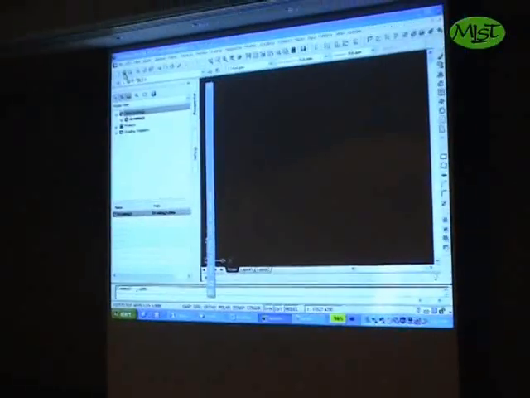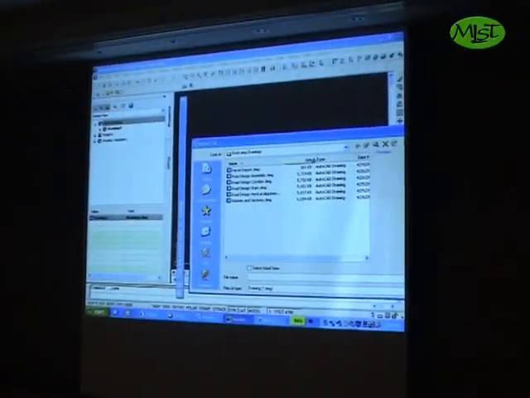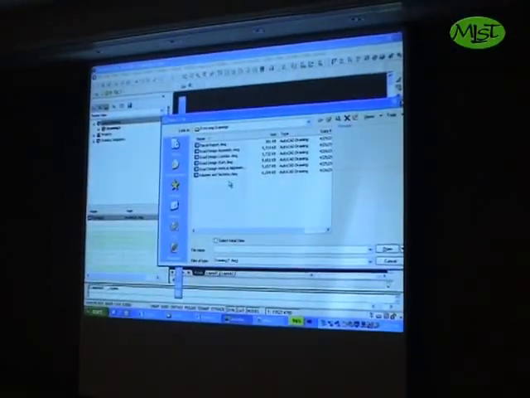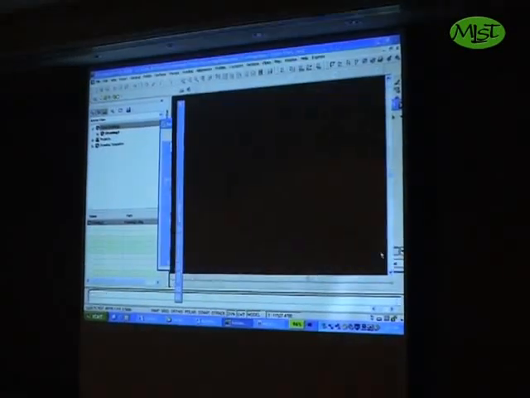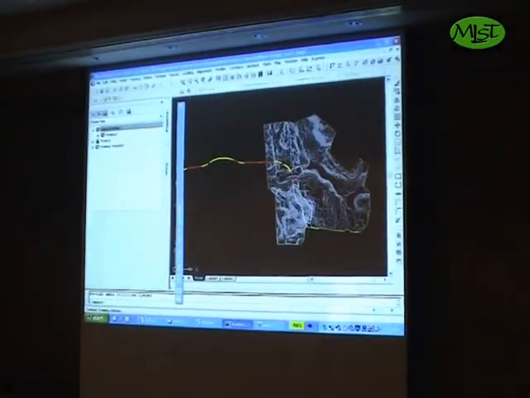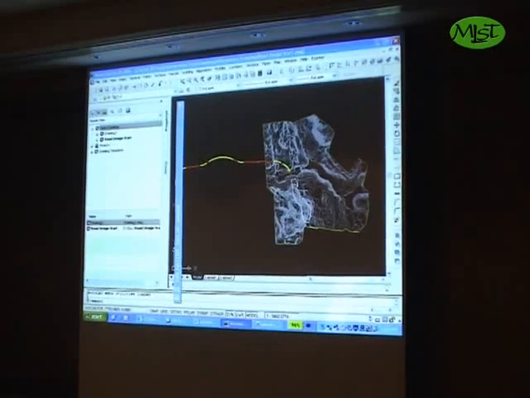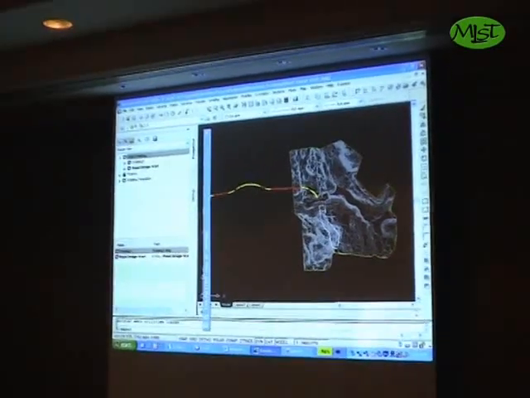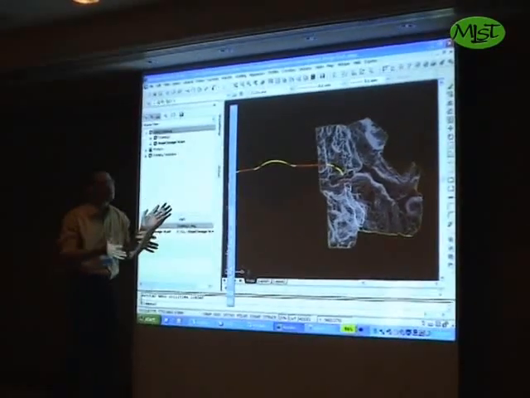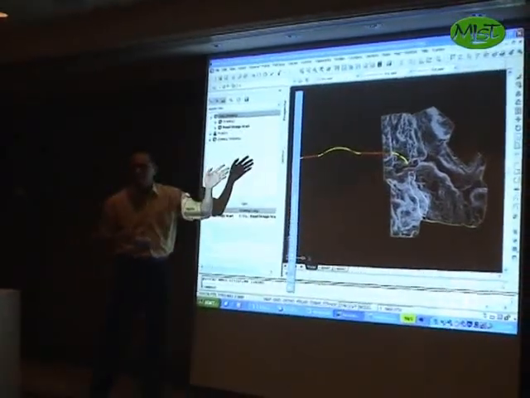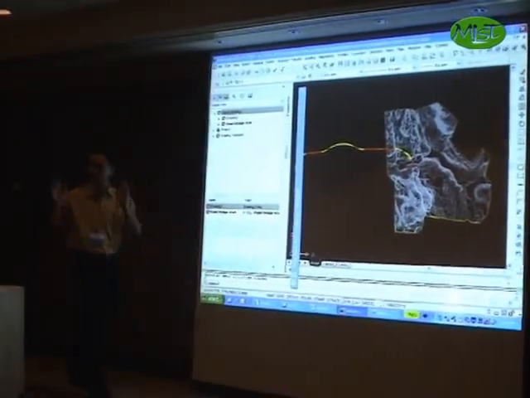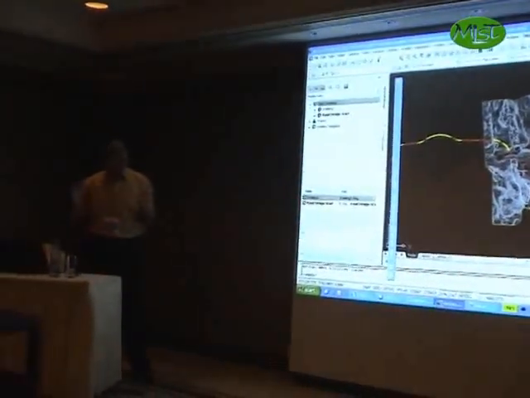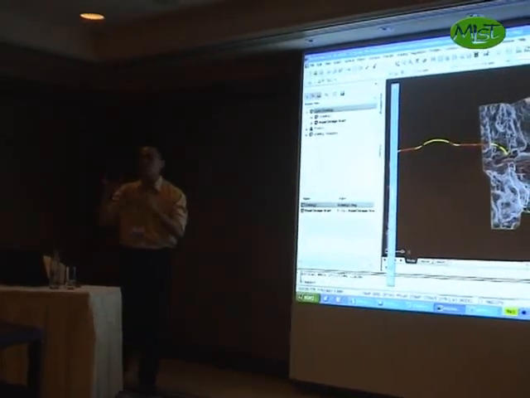Moving on, let me just open a drawing. I've created a base map here. This base map is built from LandXML, from DXF, and from point data. So this just shows how Civil 3D can work with different types of data.